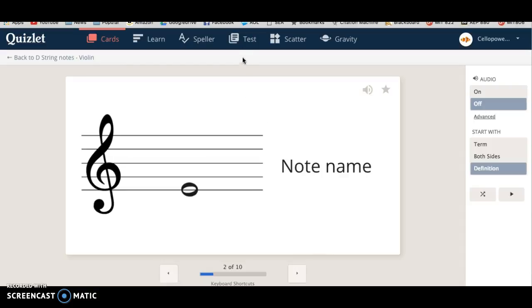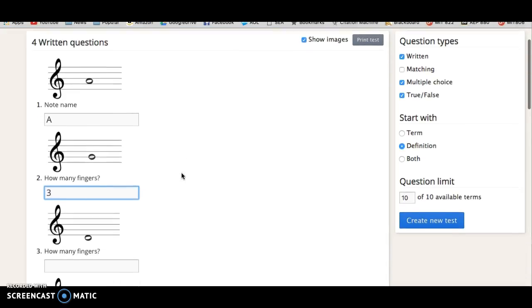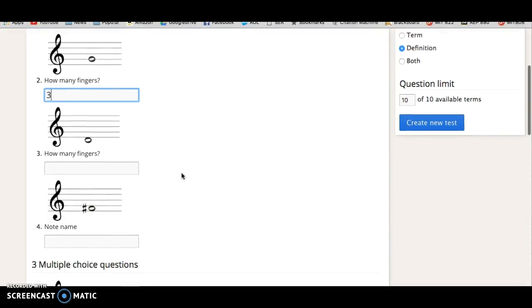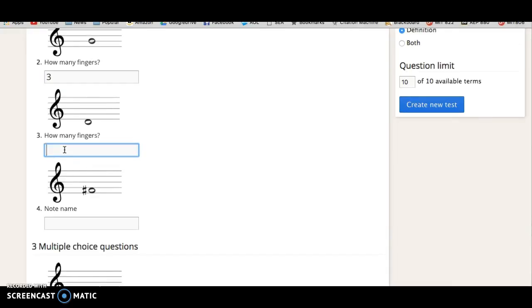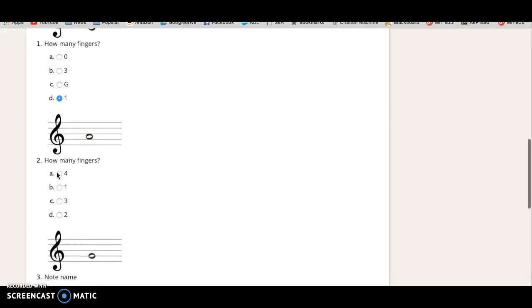If we want to go take a test, we can do that. And we can write down the name of the note. How many fingers? That's going to be 3 fingers. Make sure you distinguish between note name and fingers, because that's sometimes confusing. How many fingers? That's 0 fingers. Note name, F sharp. I'm going to put that in. Oh, I have some multiple choice questions. How many fingers? That's going to be 1. How many fingers? That's going to be 4.